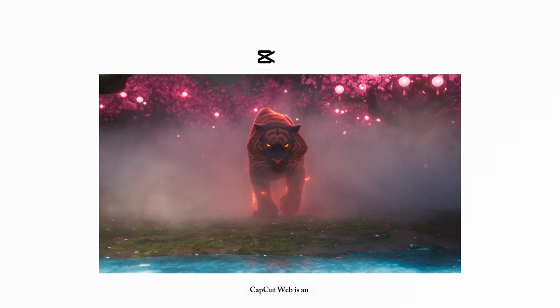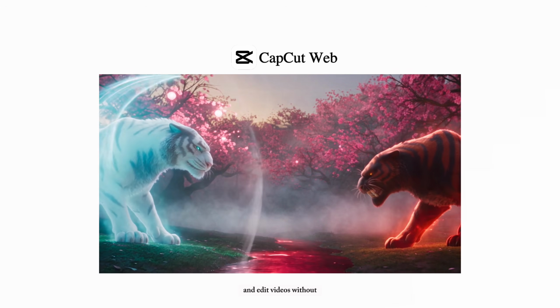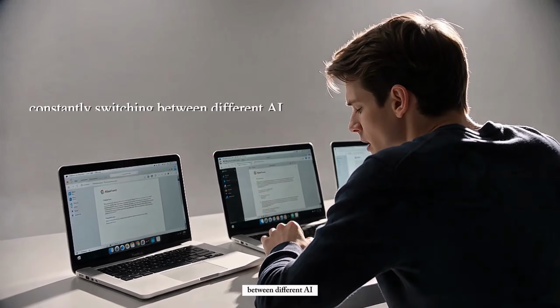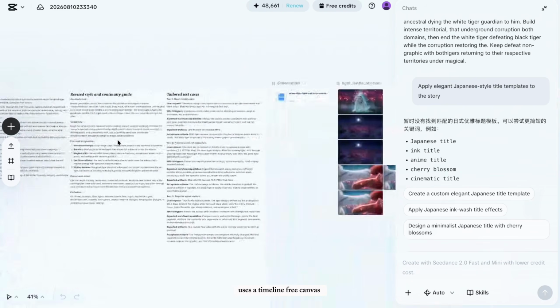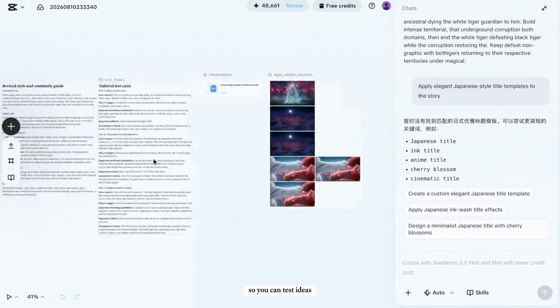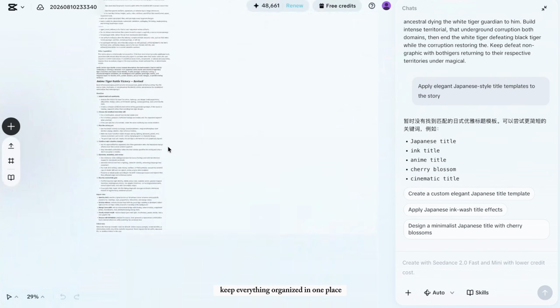CapCut Web is an all-in-one AI video creation platform where you can generate, refine, and edit videos without constantly switching between different AI video editing tools. CapCut Video Studio uses a timeline-free, canvas-based workflow, so you can test ideas, compare different variations, refine your videos, and keep everything organized in one place.